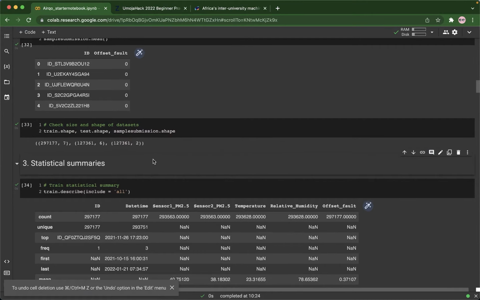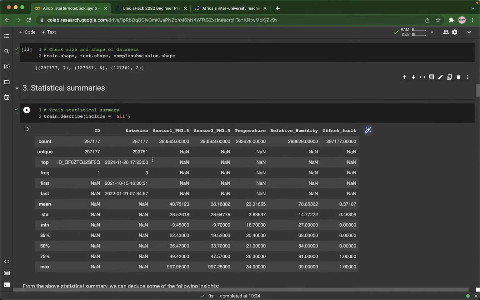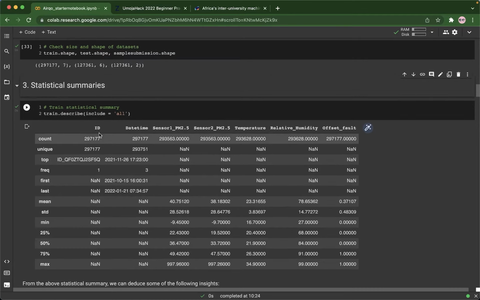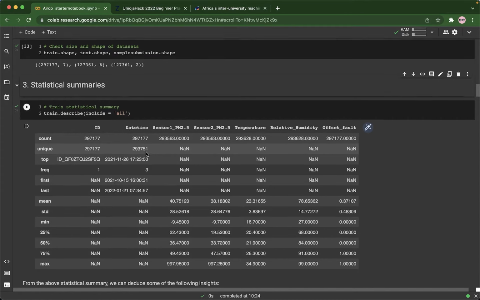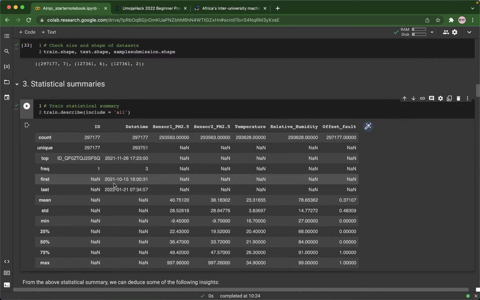The next step is to check some statistical summaries of our data set, the training data set. From here, you can see that the ID is unique across, so most probably you don't want to be using it for modeling. And then for date time, you can see that the first date is 2021 October 15, and the last date is 2022 January 21. So those are some information that you can derive from this.